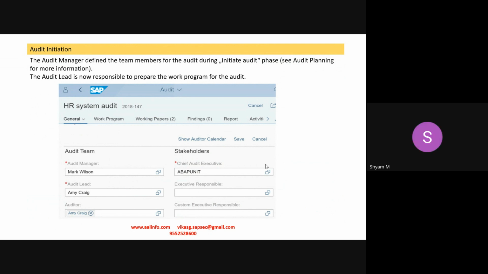Vikas sir, basically this audit management is tracking all audit work, is it correct? Earlier, we used to do this activity through mails, and we used to collect the evidences in Excel and Word documents. But now in the audit management, we will upload the documents as well. Correct. So it will be going with the workflow also.